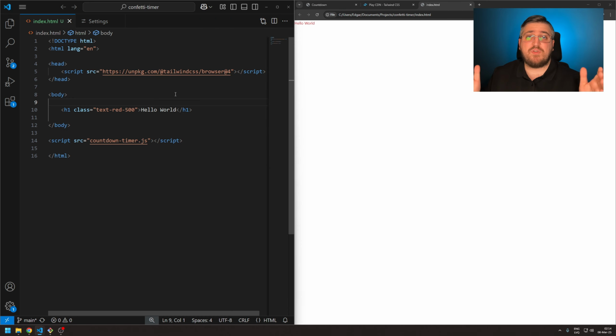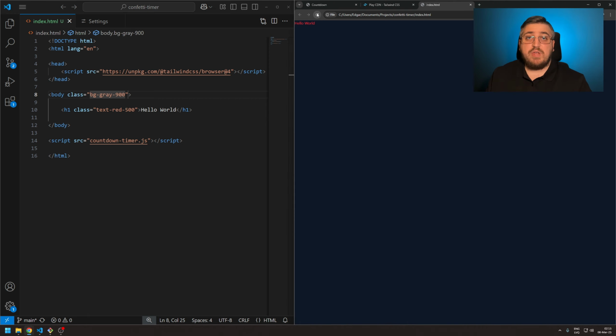Okay, so first of all, let's change the background color. It's quite late at night and it's killing my eyes. For background on Tailwind, there is BG as a starting prefix. Then we can specify the color, for example, gray, and then the intensity. And voila, we have changed our background.